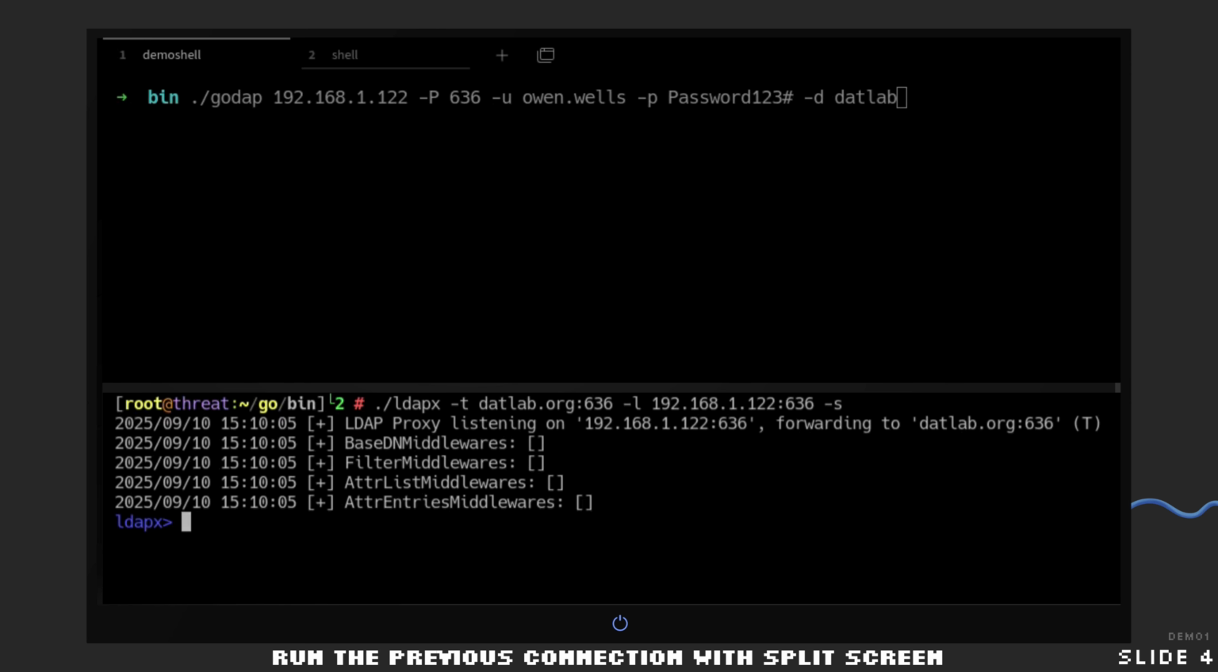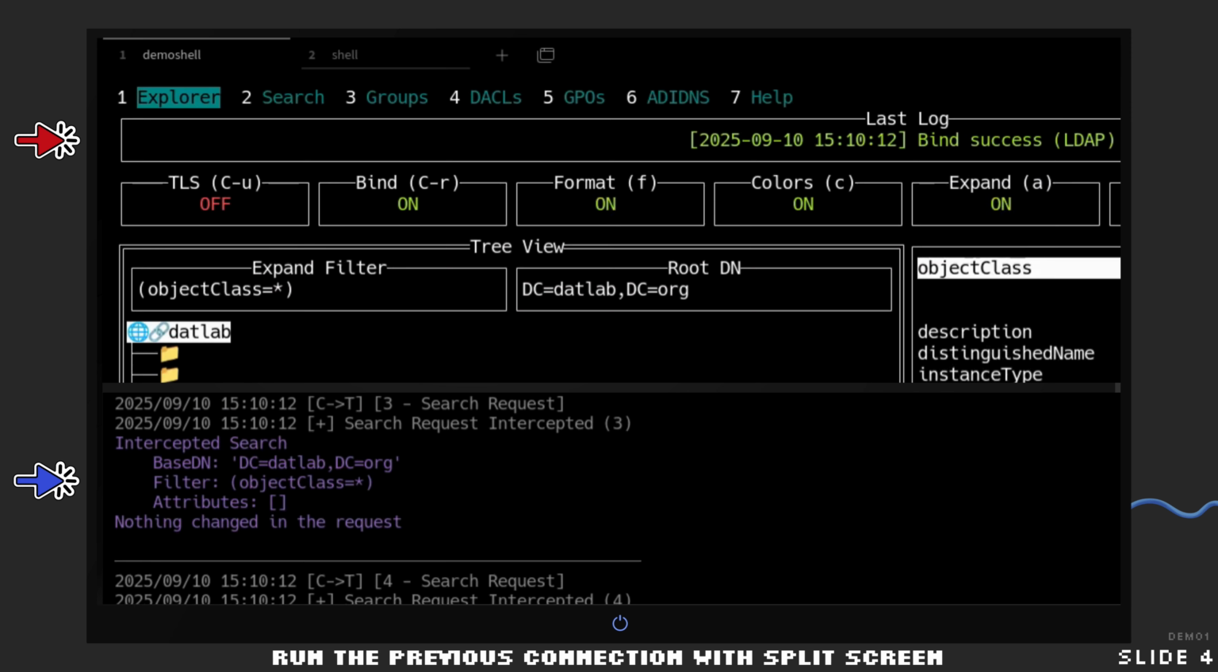Proxy on the bottom. Godap in the top. Red arrow at top lines with bind success, while blue arrow below shows proxy forwarding. End demo 1.